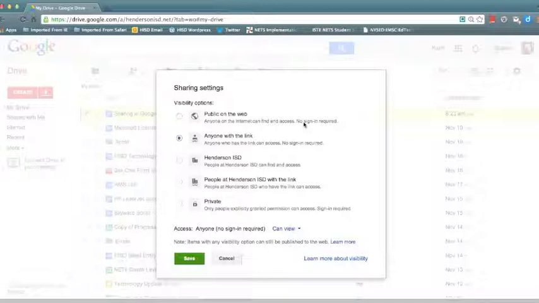To make it a little more secure, you can share it with people in our organization, the Henderson ISD organization. And then you can even give it a level of security here by saying anyone with the link can actually see this within our organization, or just anyone who signs in with a hendersonisd.net account can get to it, which is this option right here.